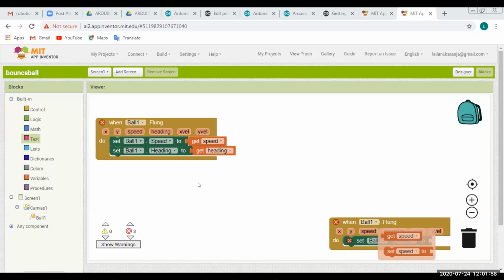So you've dragged it. Yes. You've joined it where it says when ball 1 is flung do. You've added it there. Yes. Now go ahead and copy paste it. We want to set the speed and also we want to set the heading. So copy paste it, then you'll change from speed to heading. When you scroll, you'll just see. You can change it from speed to heading.